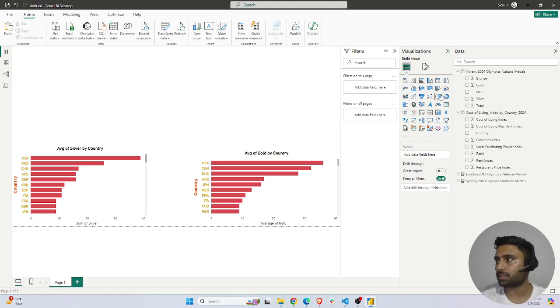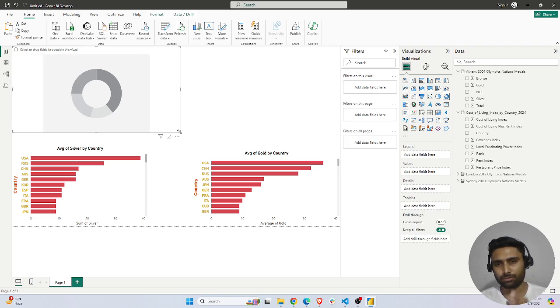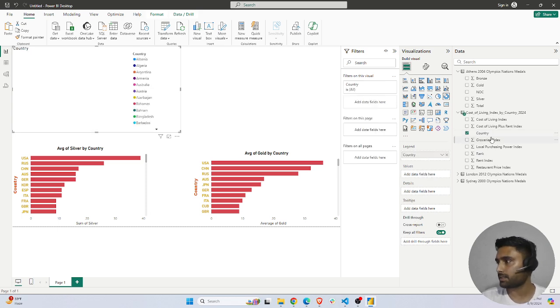Now I'll pick this one, sir, this donut chart. Just select this donut chart. Again, a donut chart we build generally whenever we have small categories. Whenever I pick this country, country should be the legend. Okay, and I can take this as the rank of my countries, right?